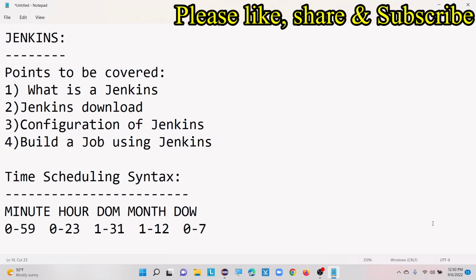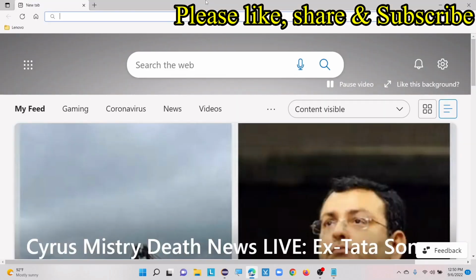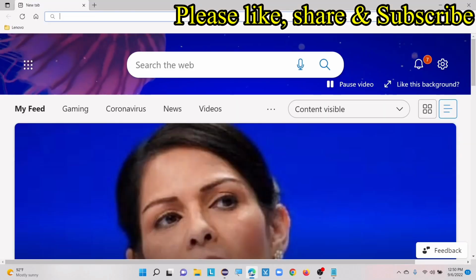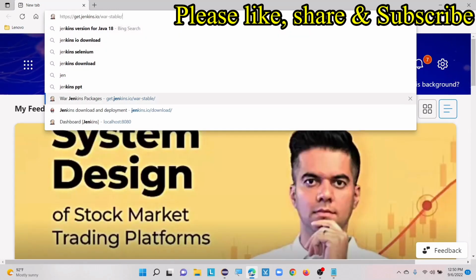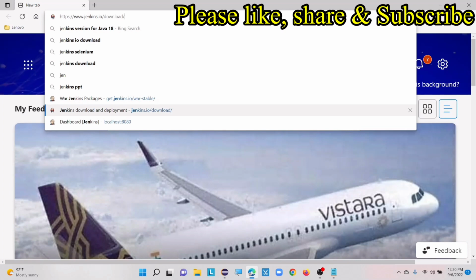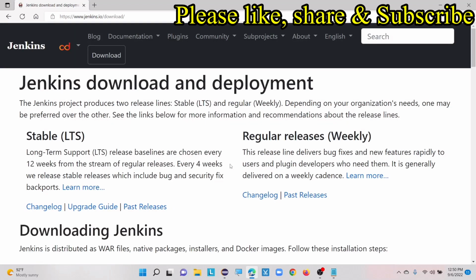Now we will see how to download Jenkins. Let me open the Edge browser and type jenkins.io/download. Let me hit this URL. I will provide this URL in the description so that you can also copy it and do the downloading. Once you hit that URL, you can see the home page for downloading the Jenkins version, that is the WAR file.